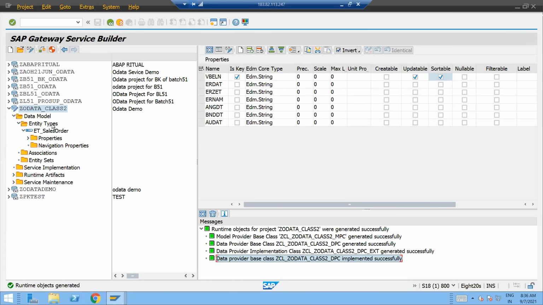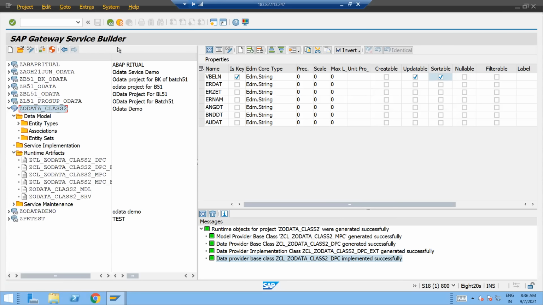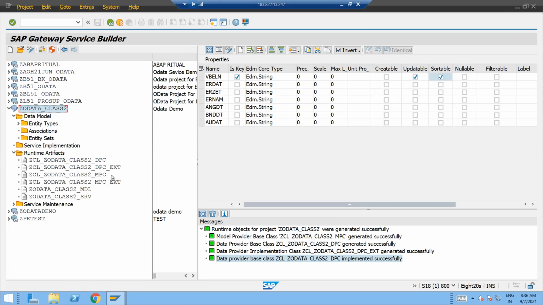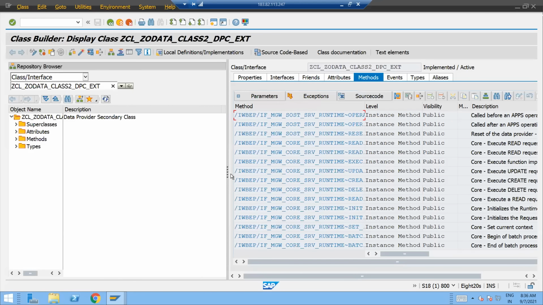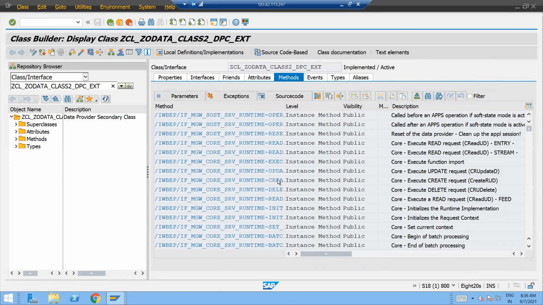So let's go and see the class. See here the class. From here also you can go, or you can go from SE24. So there are various ways through which you can go. Click on this runtime artifacts, and you can see the various classes which have been generated over here: DPC extension, MPC extension, right? You can double click over here, and it will take you to the DPC extension. Okay, so here we are on the DPC extension.